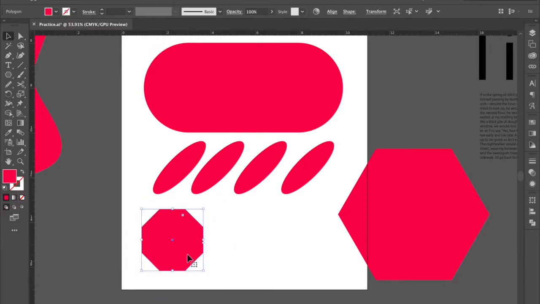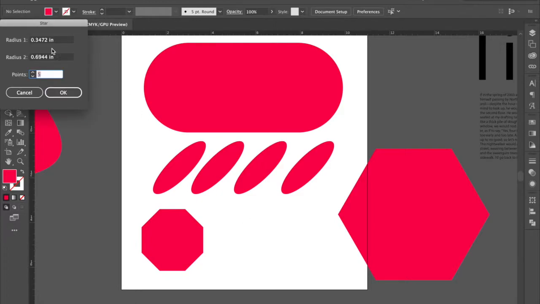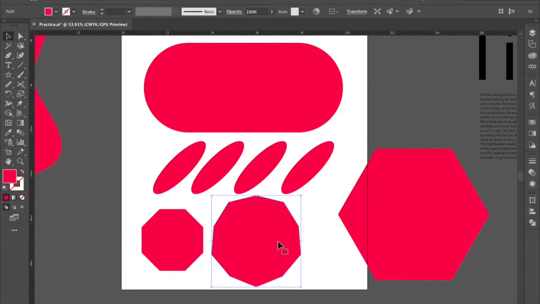And then the star tool is very similar. I'm usually creating those by clicking and then customizing. So radius 1 and radius 2 are the internal and external radiuses. So the more contrast between those two, the more contrast in the star you'll have. So if I do a 2-inch inner radius, and then a 2.1 outer radius and 5 points, it's not a star.